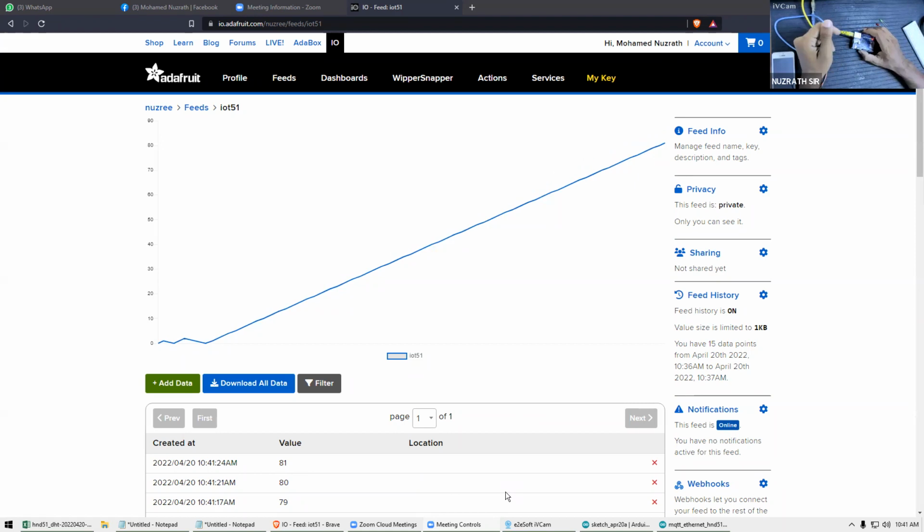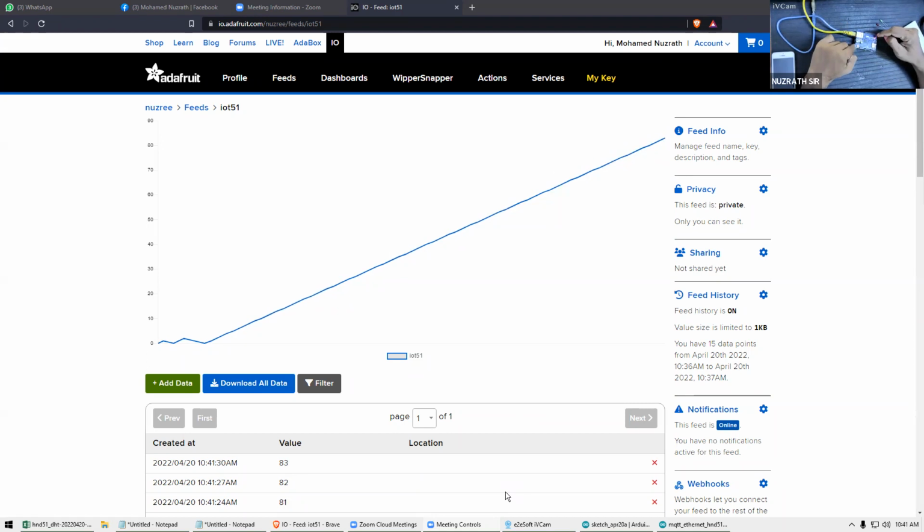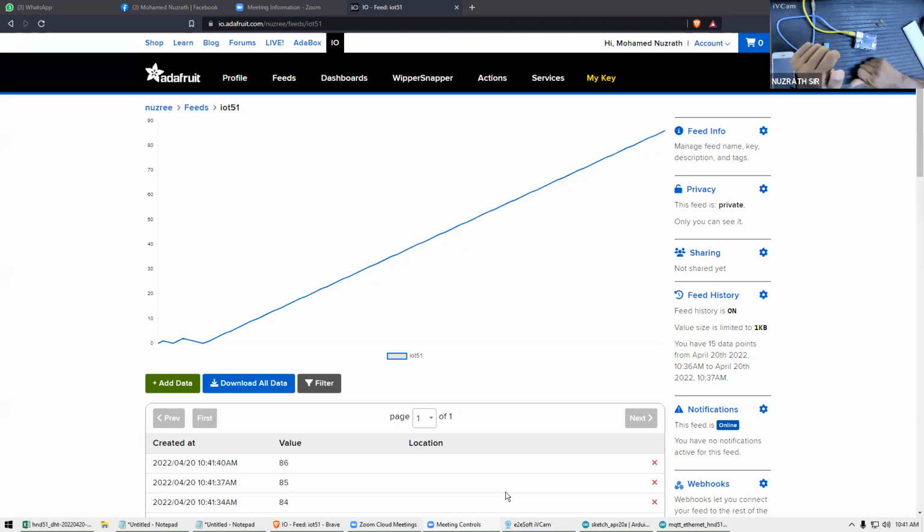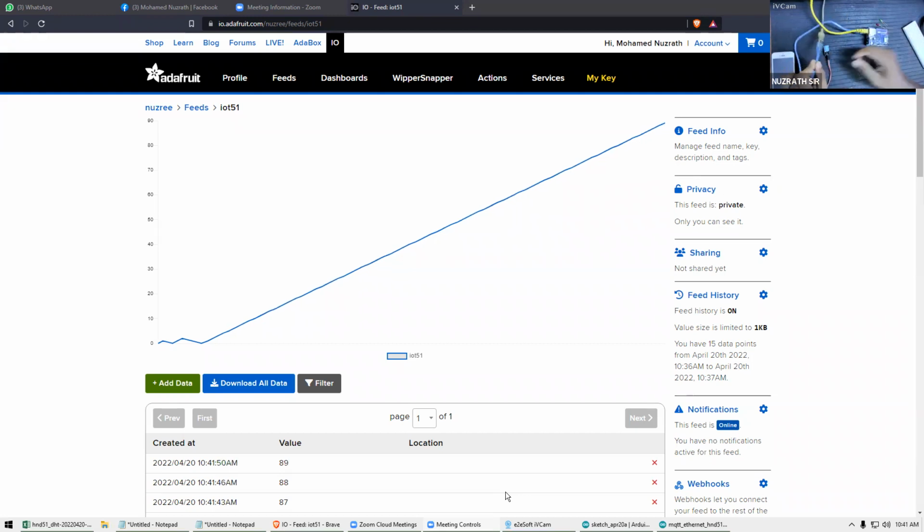So that means if I give a 5 volt power bank, and if I hook my Arduino to that power bank and switch it on, even if I switch off my computer, the readings will still be going to Adafruit, provided that my router is on and this Ethernet cable is connected. Now there is no way of stopping this, so I'm going to unplug my Arduino first, then it will stop. Unplugged it, right? Now values stopped coming.